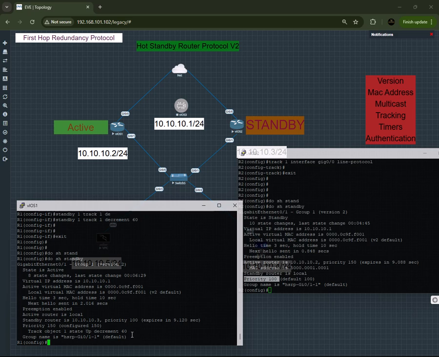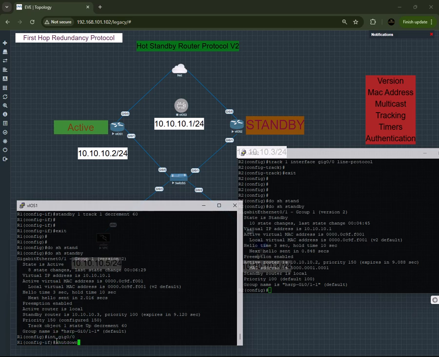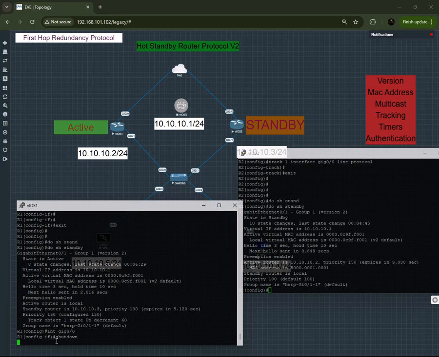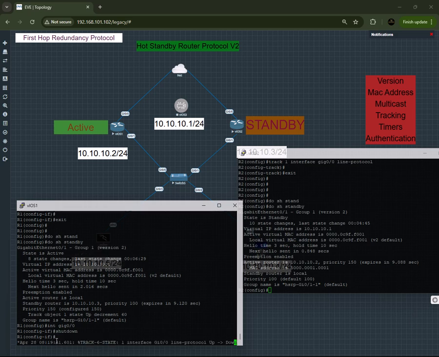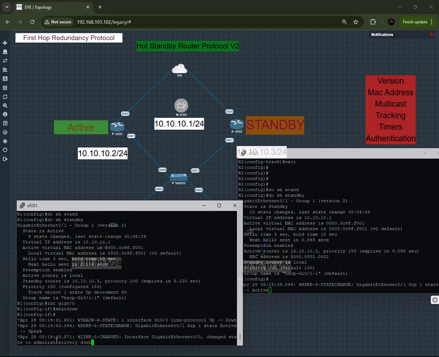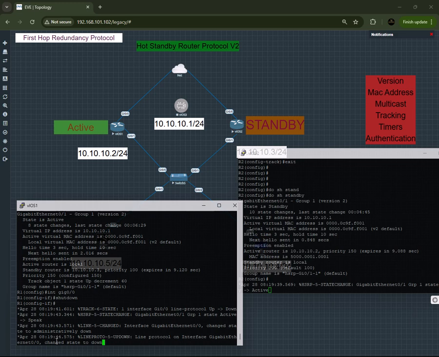As you can see, we have that tracking object now running, which will decrement the value by 60 as long as that interface changes the line protocol. Now let's select the interface gigabit 0/0 and shut it down. Let's see how HSRP will decide who will become an active router and who will become a standby router.